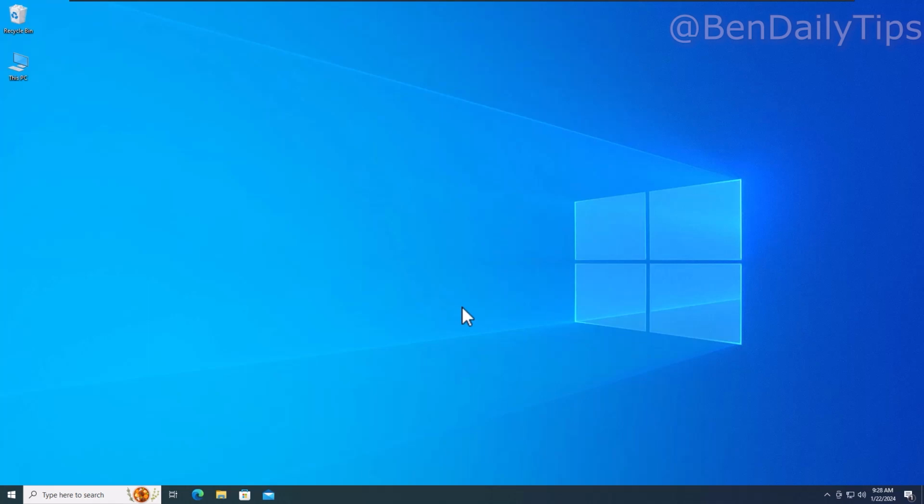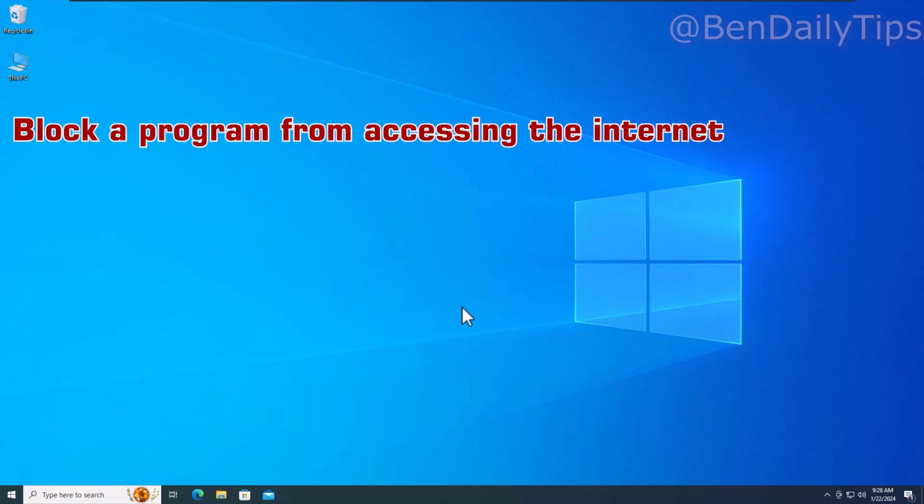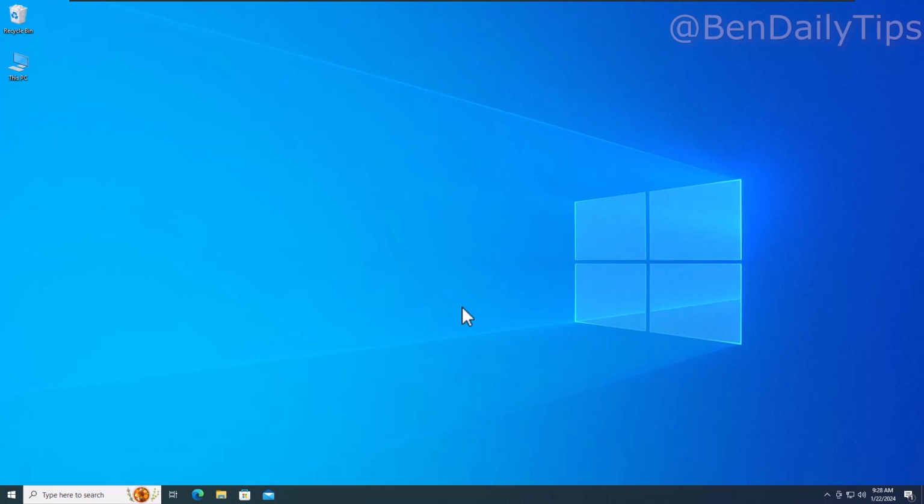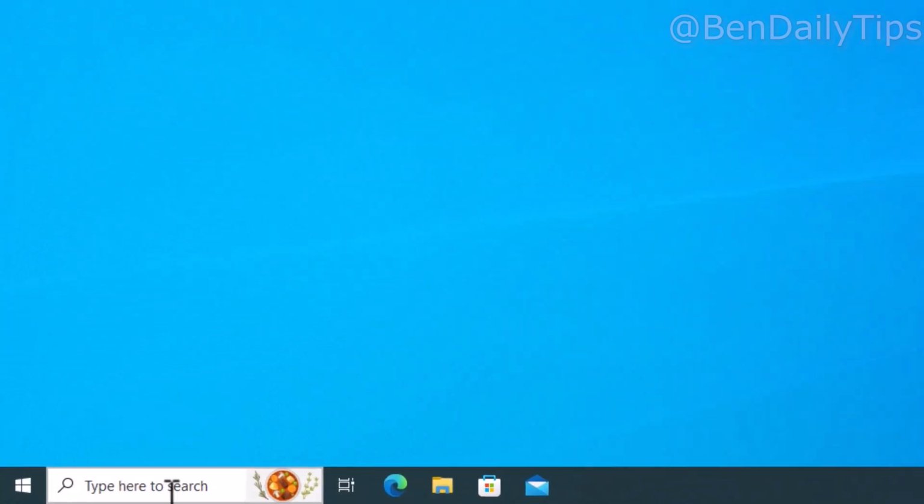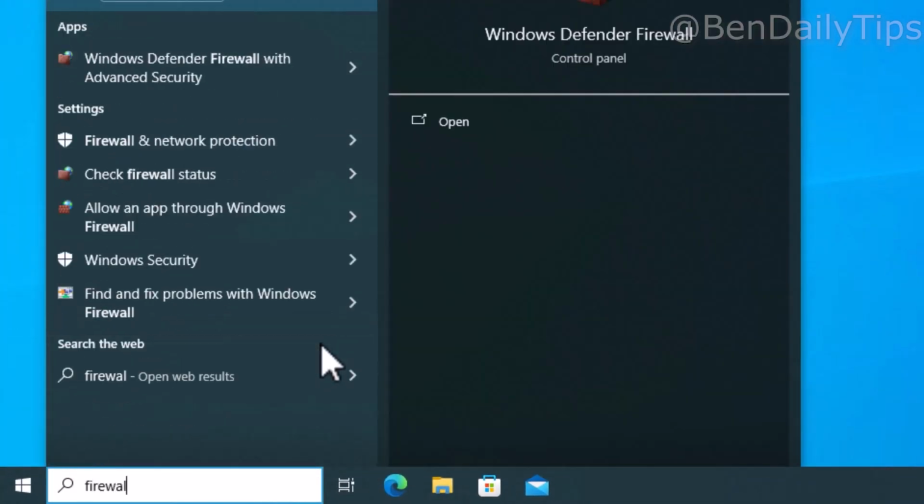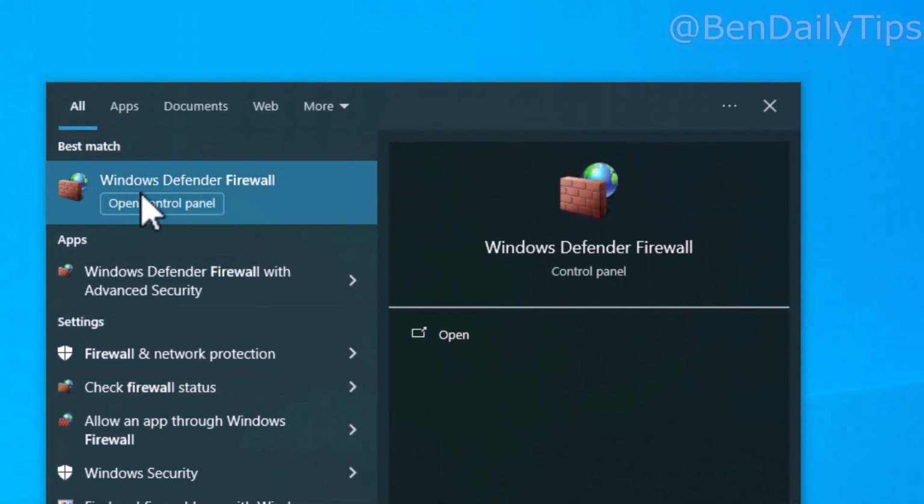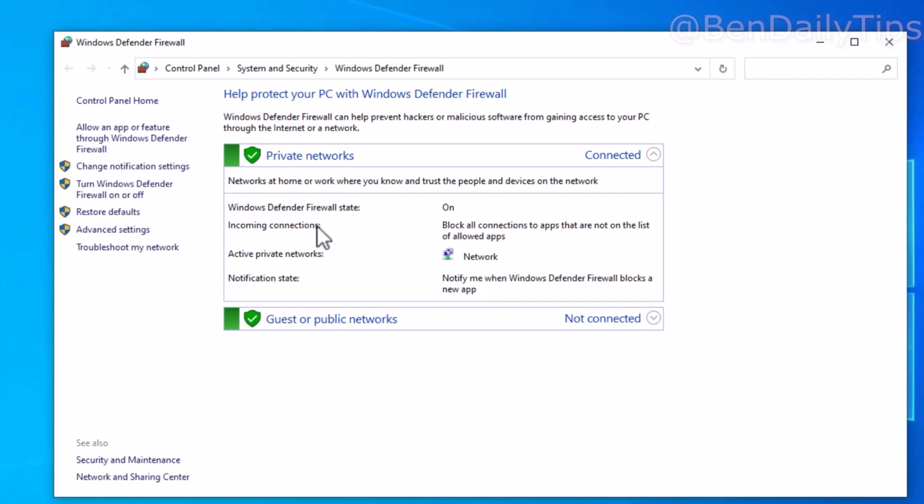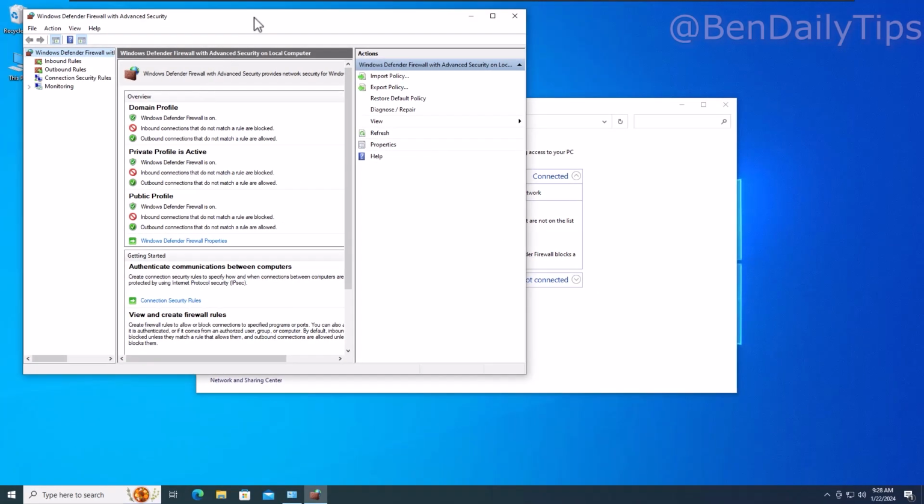Today we are going to learn how to block a program from accessing the internet. First thing you should do is go to your search bar, search for firewall, and select Windows Defender Firewall or Windows Firewall. In this window on the left side, select Advanced Settings, and a new window pops up.